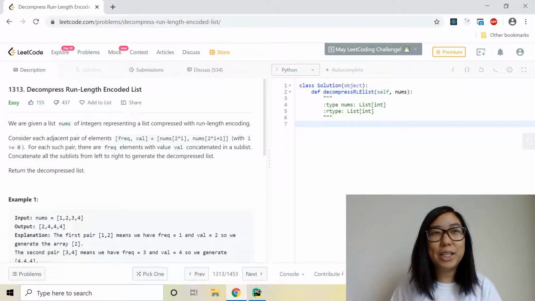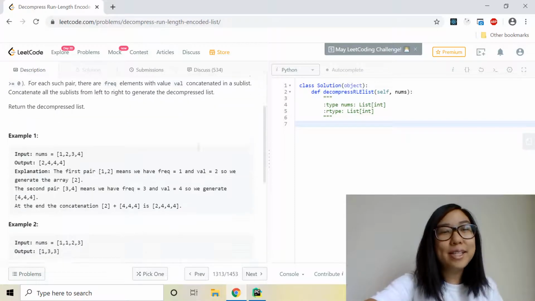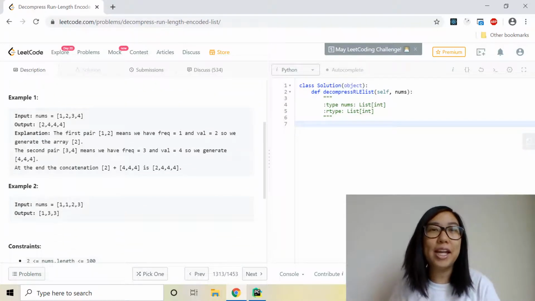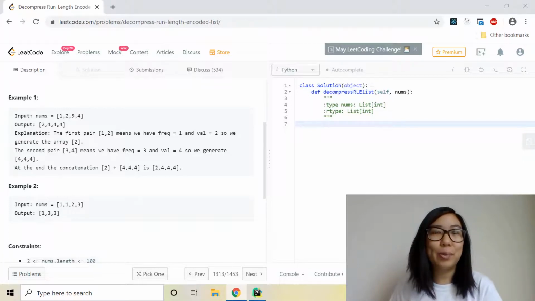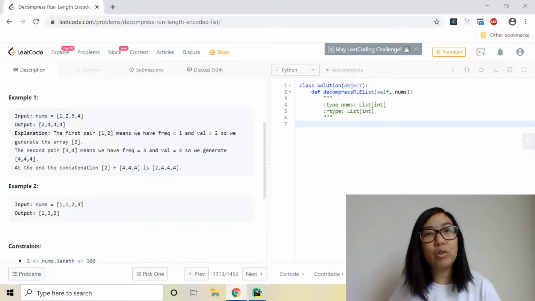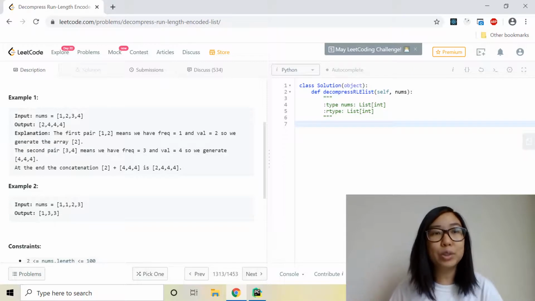Today we're going to be decompressing a run length encoded list. And all this means is that if we have a list of integers, such as the one we have here, nums with 1, 2, 3, and 4, we have to decompress it in the way that the run length encoded algorithm wants it to.